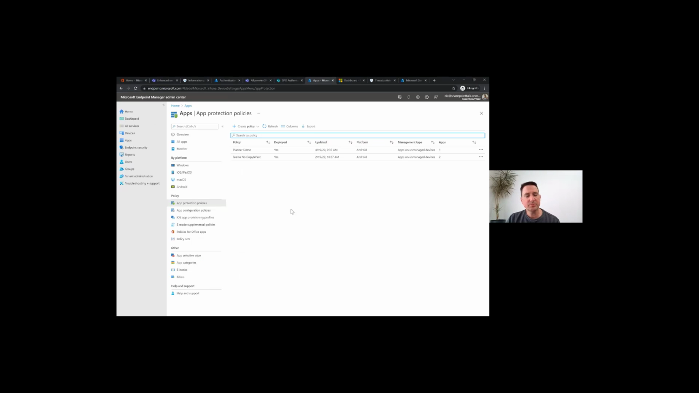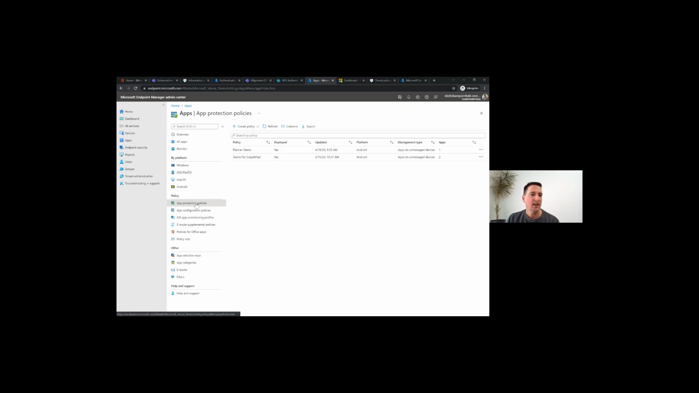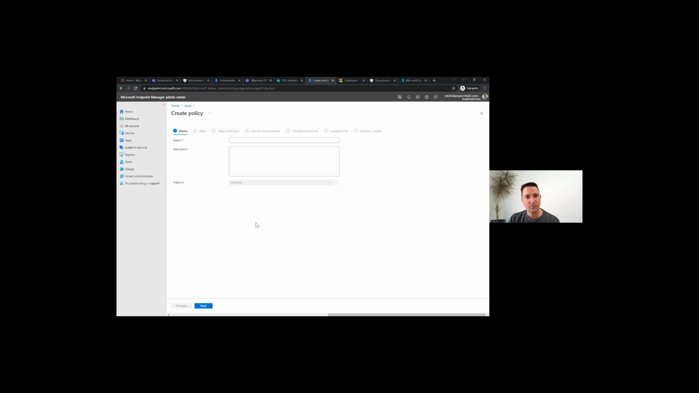I'm here in my Endpoint Manager, and I have to navigate under apps here on the left side, and then there are the app protection policies. And as you can see, here's an example that I used a couple of days ago, which is called no copy and paste for the Teams app. Let's see what the dialog is about creating a new one. First of all, we have to decide for which system it is, because in detail there are different capabilities depending on if it's an Apple device, an Android, or a Microsoft device. So let's say, okay, we configure it for an Android, and we have to give it a name.